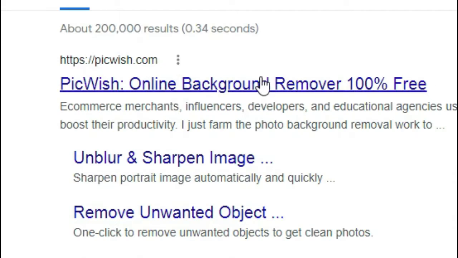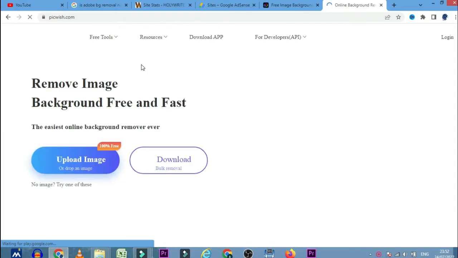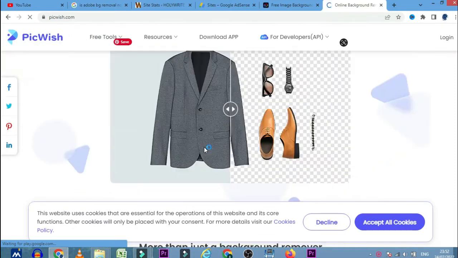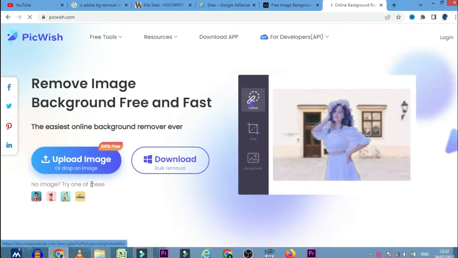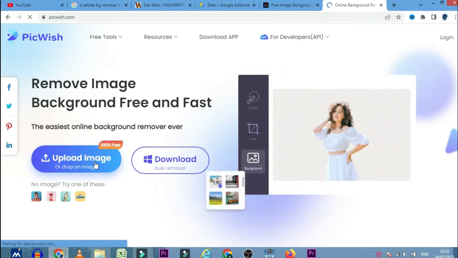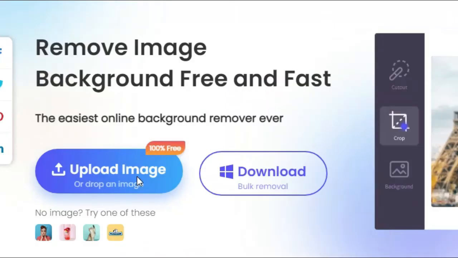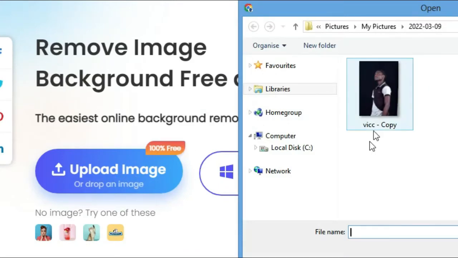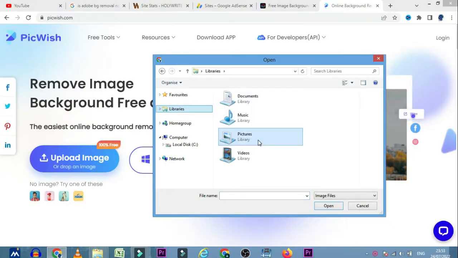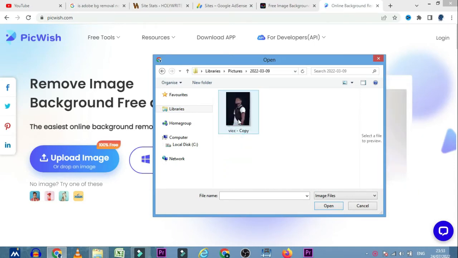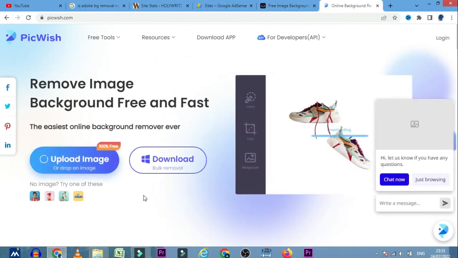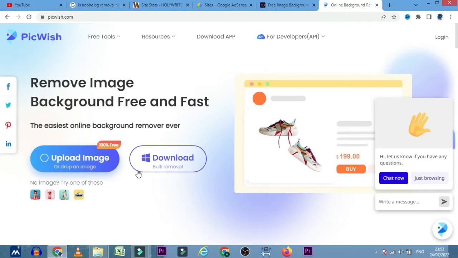You click on it and you can see what is in there: upload image and then download image. Here you click on upload image, and it's going to launch you back to your computer. Then you go to wherever you saved your photo and click the picture. So here is the picture, and then I click on open.